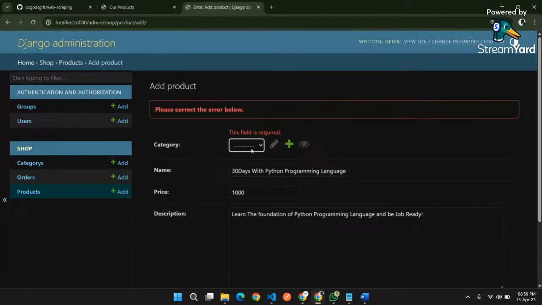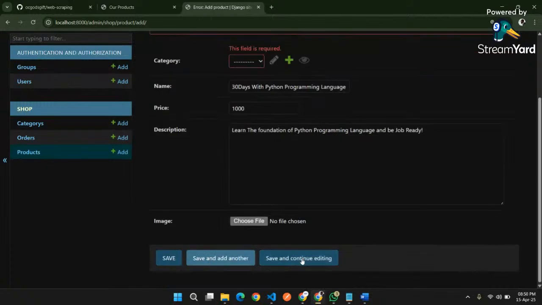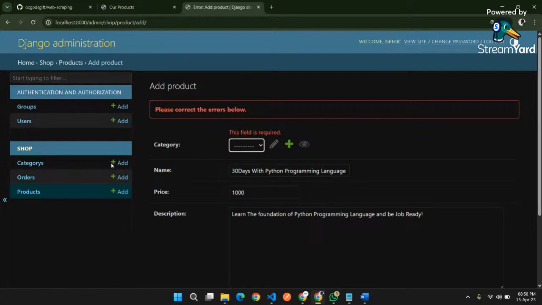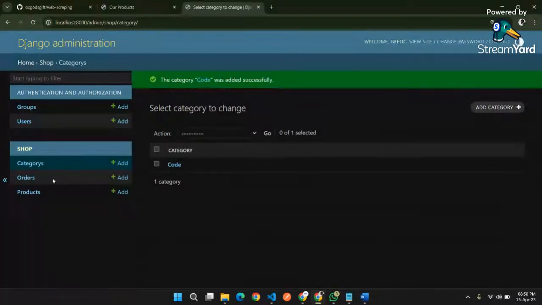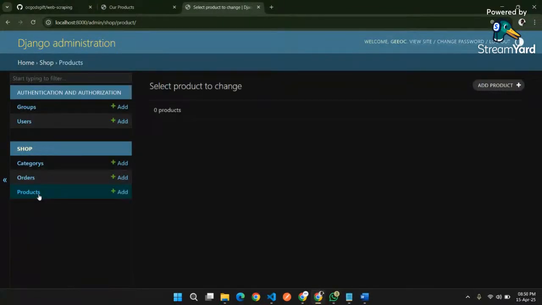Great, so there was an error. I didn't fill in this part. Oh, I need to create a category first. So let me do save and continue editing. Okay, let's go to category. I need to add a category. What is the category of this? Let's just say code. Okay, save this. So we have a category called code, and then I can go to products now.